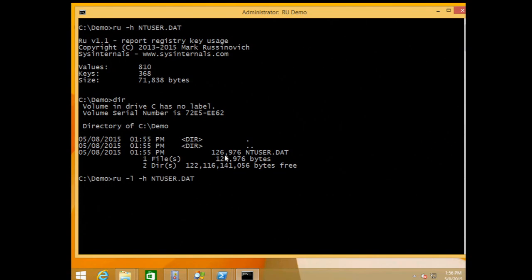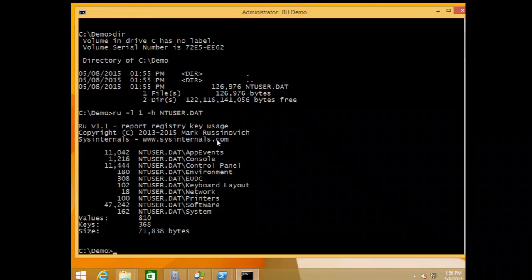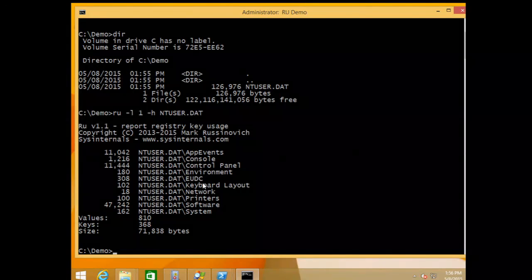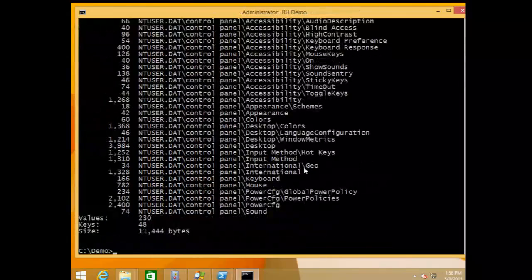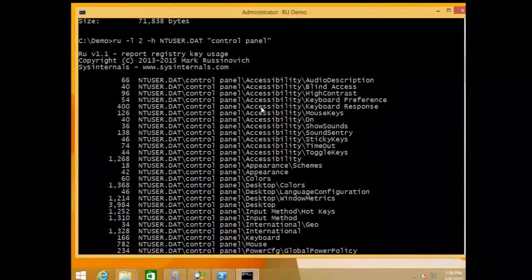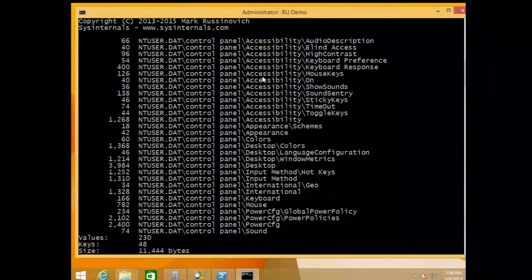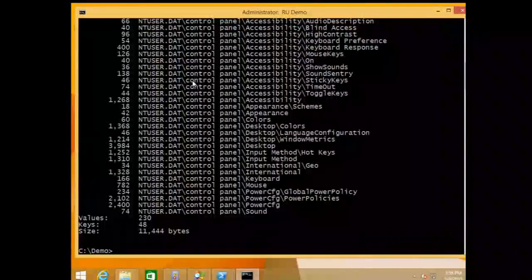keys are. Do -L and go down one level. And here are the different subkeys and how much space is taken up inside each of those. And the final option was to specify a relative path within the hive. So let's look inside the Control Panel subkey and go down 2 levels below that. And you can see where things are taking up space within the Control Panel subkey of this otherwise unloaded hive.